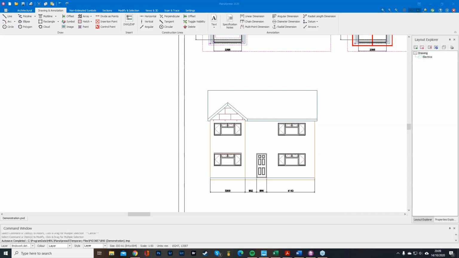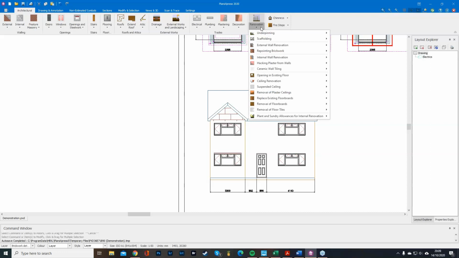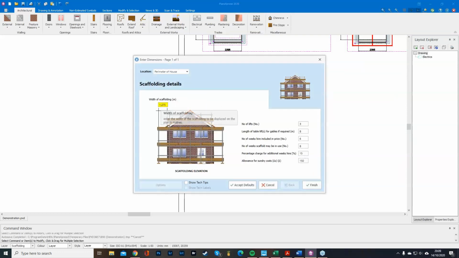Is there a way of designing scaffolding within this software? So, I know you can calculate scaffolding within Estimator Express. Under your architectural tabs, you do have your renovation, you do have scaffolding here. Okay, so you have your typical large house scaffolding, two-story extension scaffolding, and so on. If you were to select that, you then start going about the width of the scaffolding, number of lifts, length of the lifts, and so on.